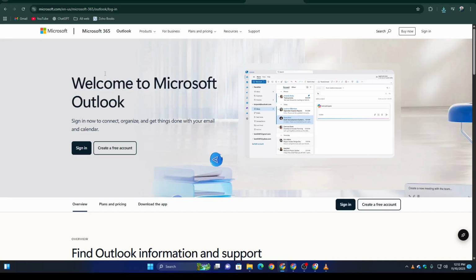Let's dive right in. First, open your browser and head over to the Microsoft Outlook website. Once you're there, click the Sign In button in the top right corner. Enter your Outlook email and password, and you'll land on your inbox dashboard.